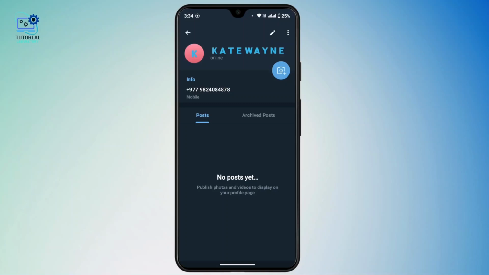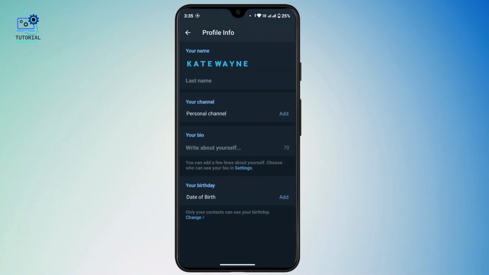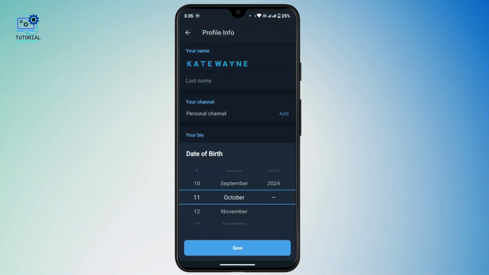From here, again, navigate to the top right corner and tap on the pencil icon. Now, under Profile Info, at the very end is a section that says your birthday. So tap on Add next to Date of Birth.